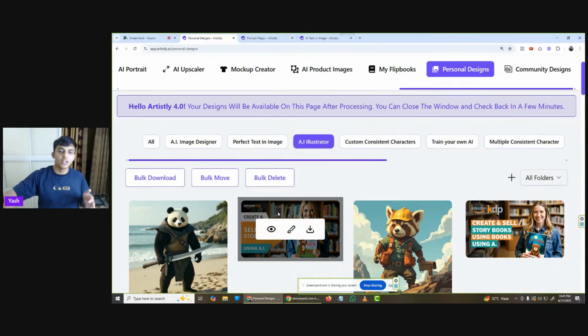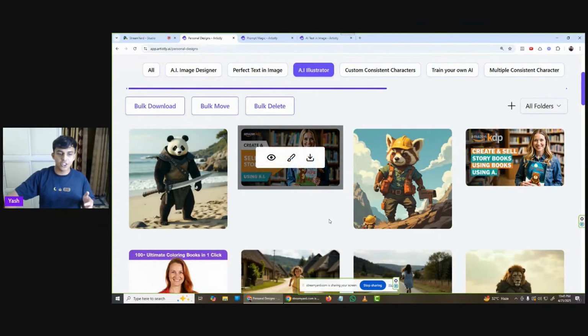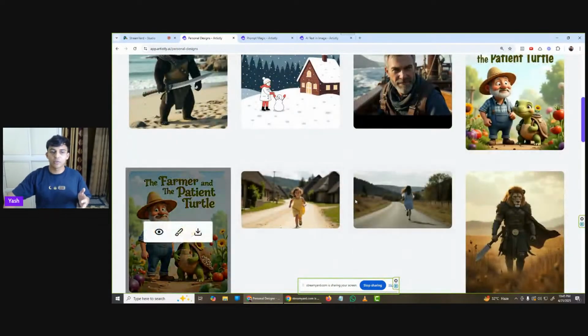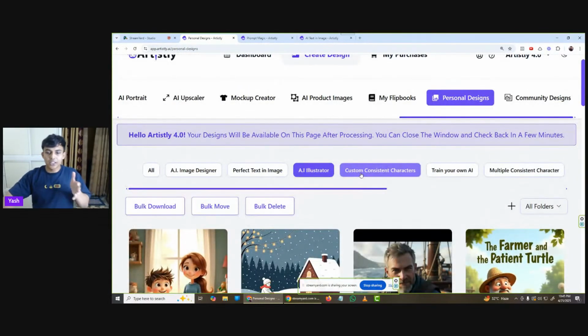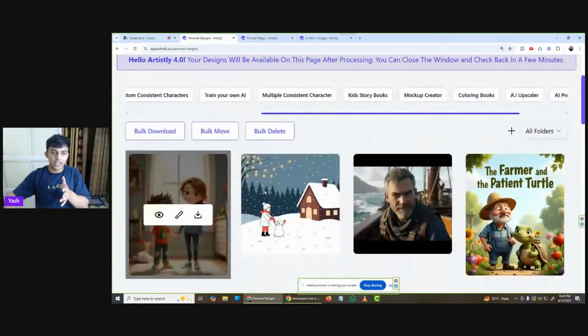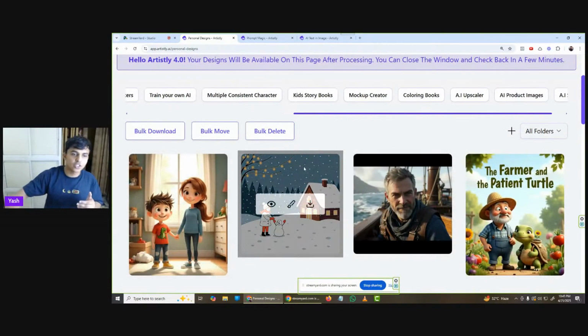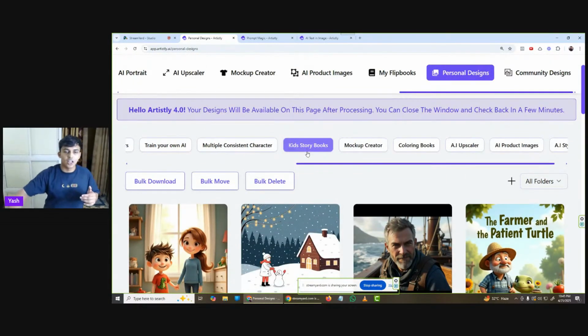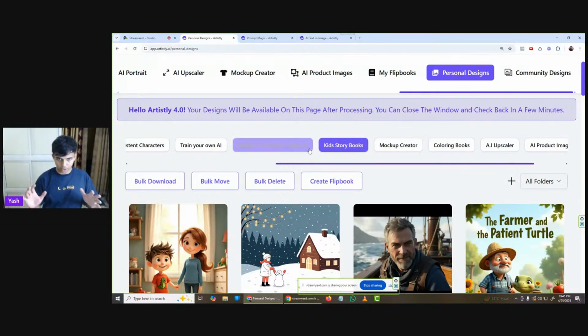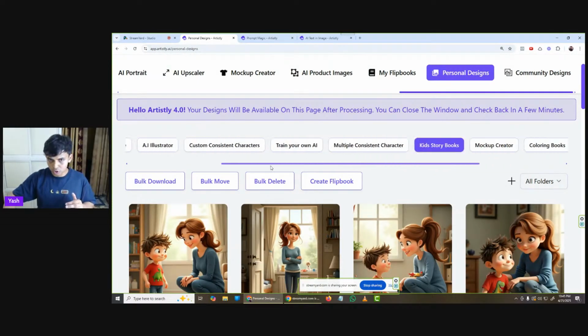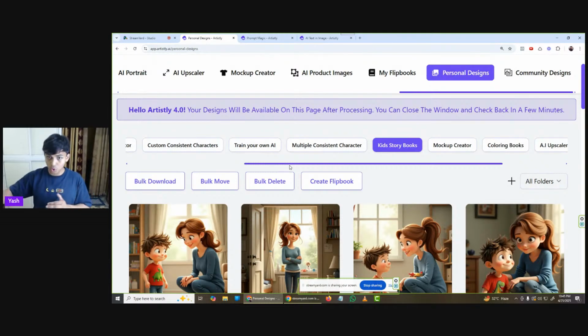This is some of the thumbnails I've been creating with our application, like coloring books and all. If we create something with custom AI illustrator, we get our book page. Anyways, now we're gonna do kids storybook, okay? And there's a tab called kids storybook. So if you just scroll through, you will see something called kids storybook.